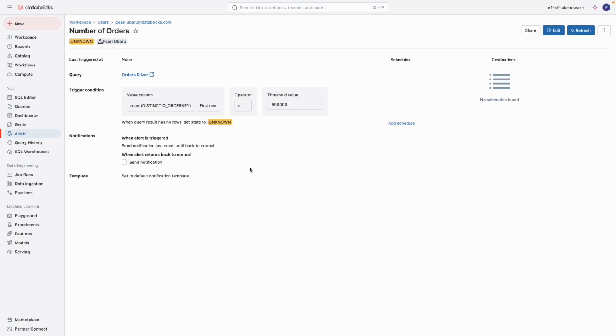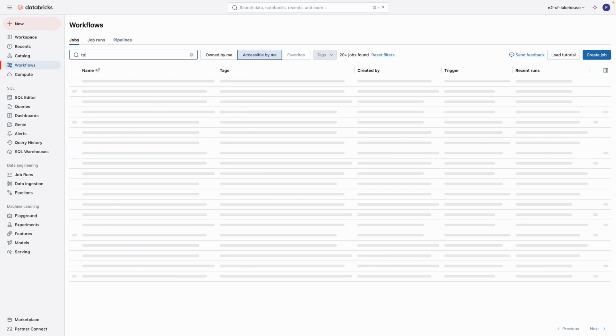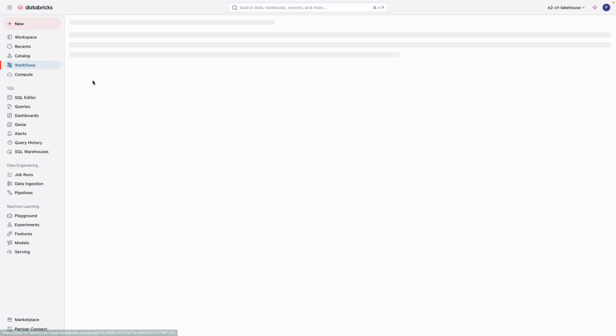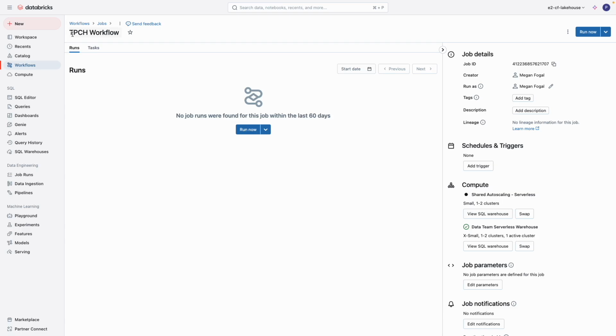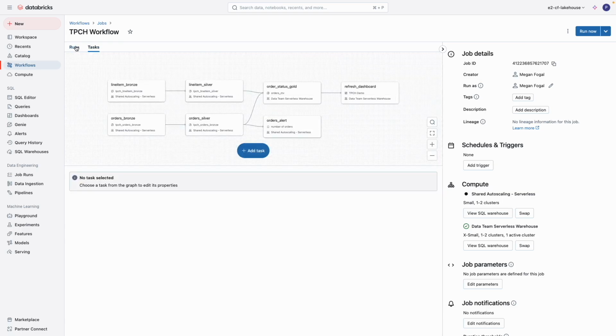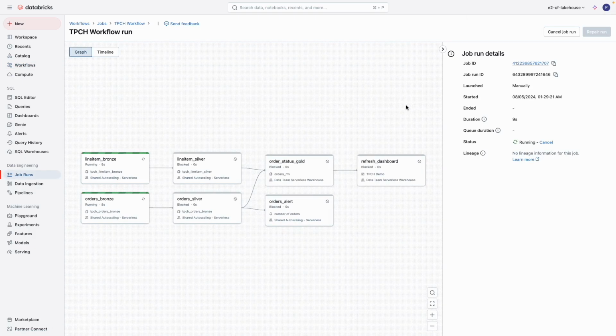Databricks Workflows is a fully managed orchestration service. It enables data engineers, data scientists, and analysts to build reliable data, analytics, and ML workflows without the need to manage complex infrastructure. The goal here is to make a workflow that takes the raw bronze data and transforms it into our final gold table and refreshes the dashboard. As you can see, this workflow does exactly that.